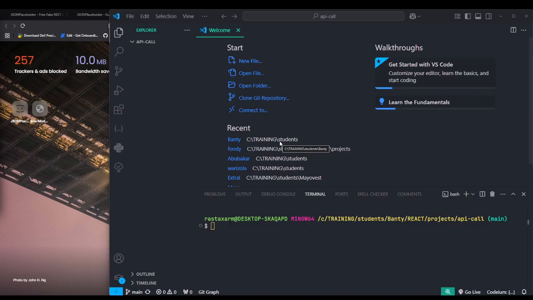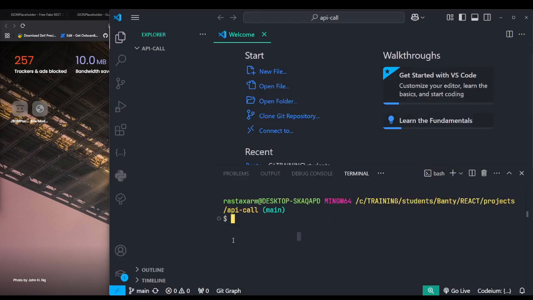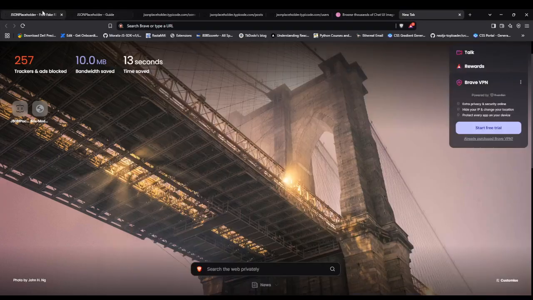You have your front end application and you want to connect to the back end to get the data. We can use the fetch API to connect with that back end service. So today we are going to put this into practice by using this JSON placeholder free API.